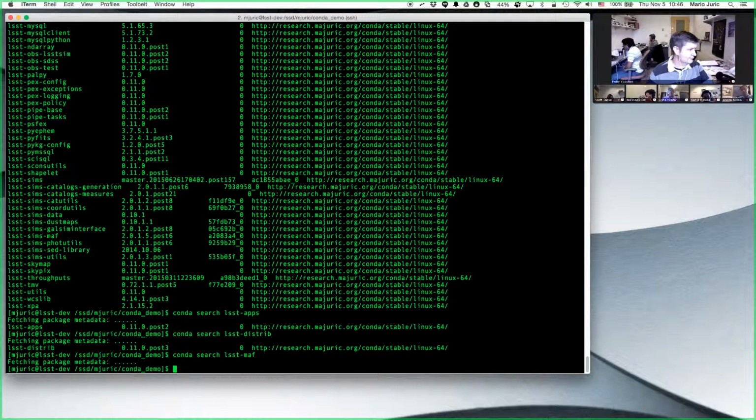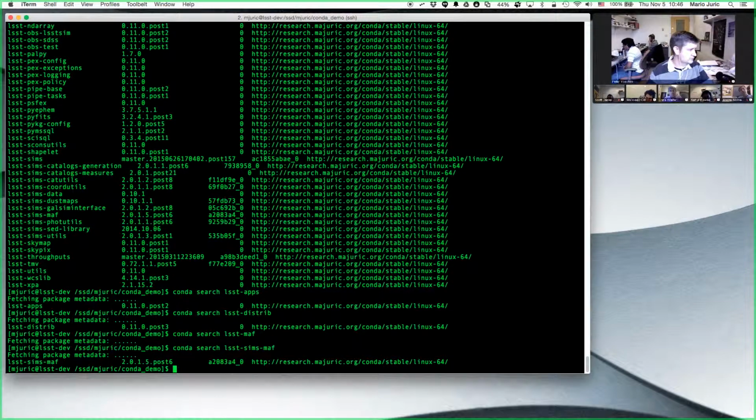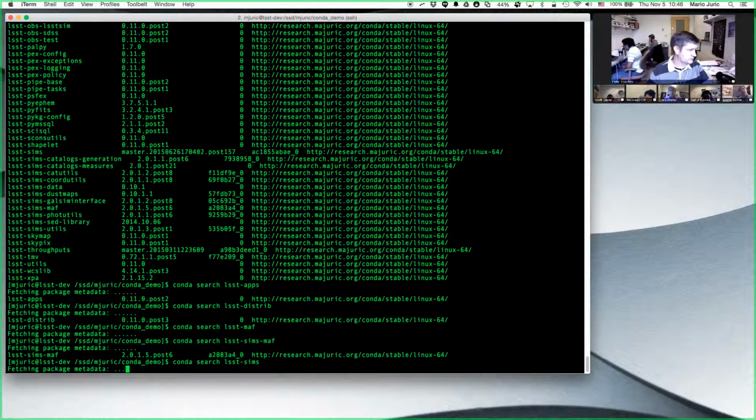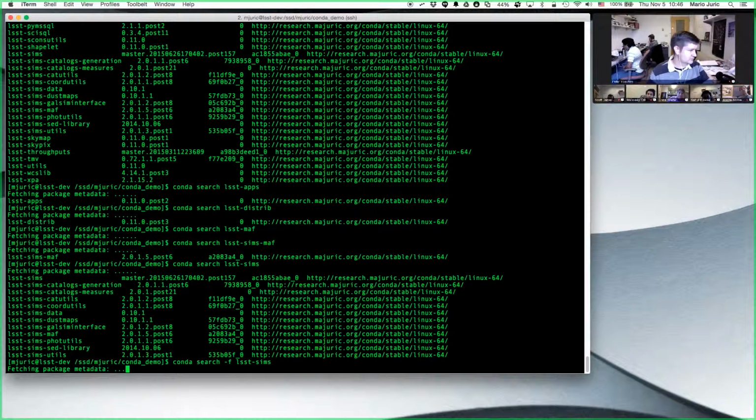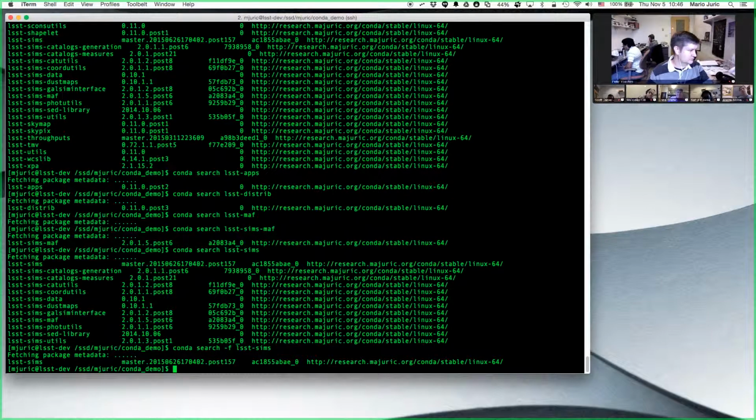So if I search for LSST Sims Math, here it is. That will get you the metrics analysis framework. And if you want all of Sims, you install LSST Sims. Now when I said search LSST Sims, it gave me all the packages that begin with LSST Sims. That's just the default behavior. I can add a -f switch, which means match only the full name, and it'll return the LSST Sims package.